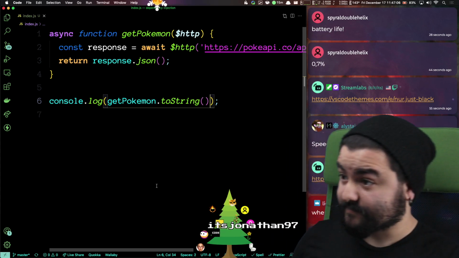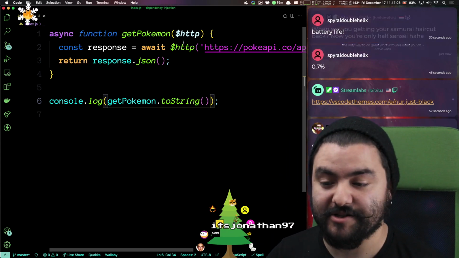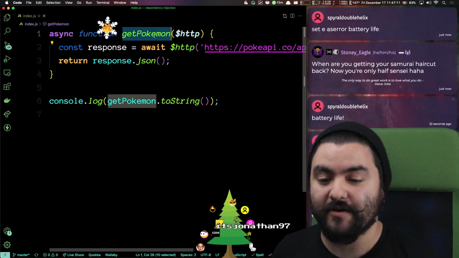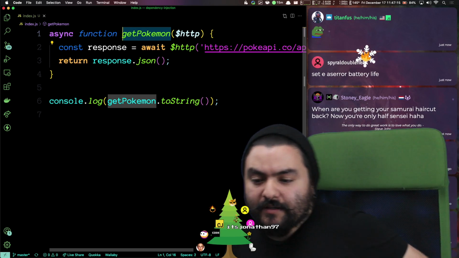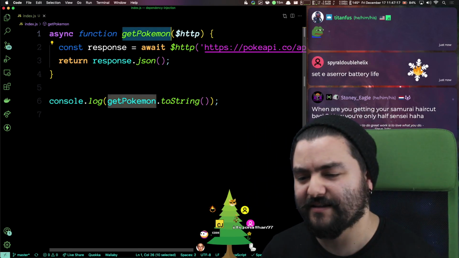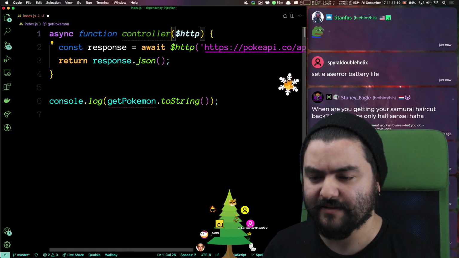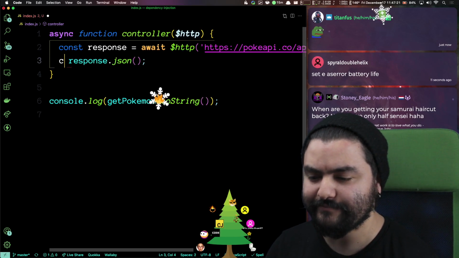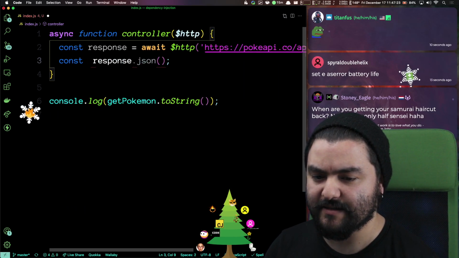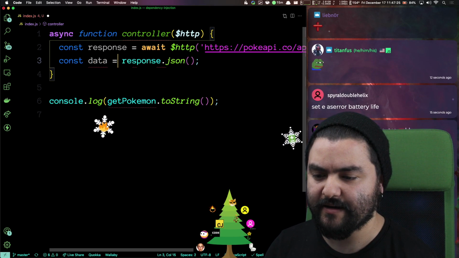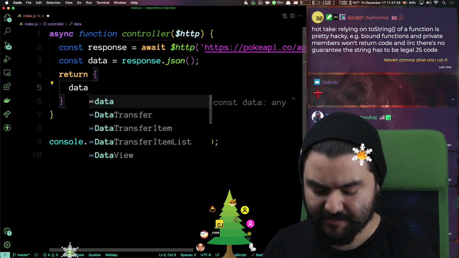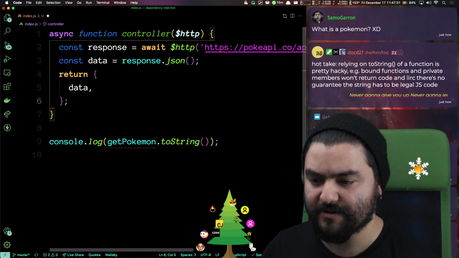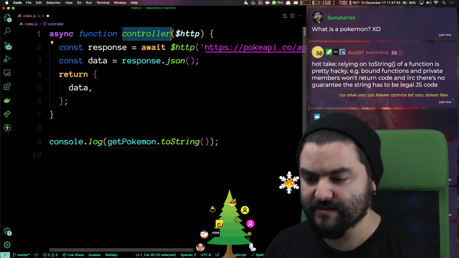Okay, so we're going to implement dependency injection. Let's say somewhere in my code, this getPokemon function is going to get called. Actually, let's just call it my controller. And this is the data. Then let's say my controller just returns an object with my data.